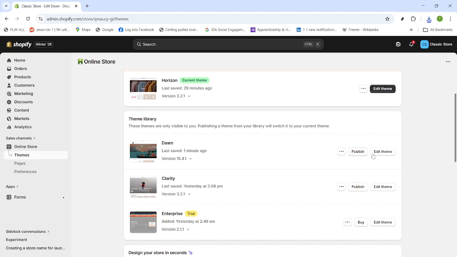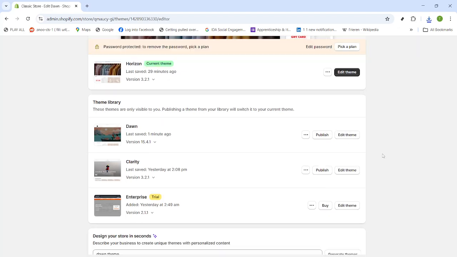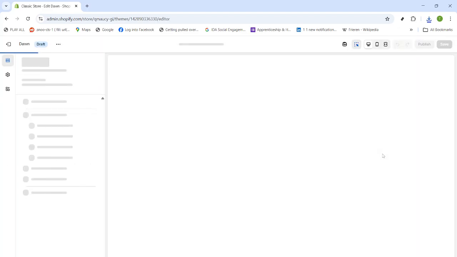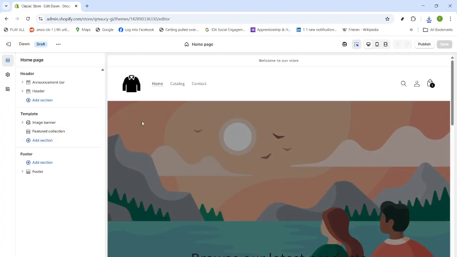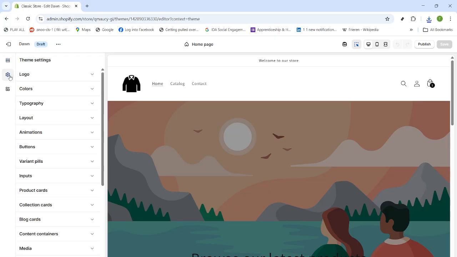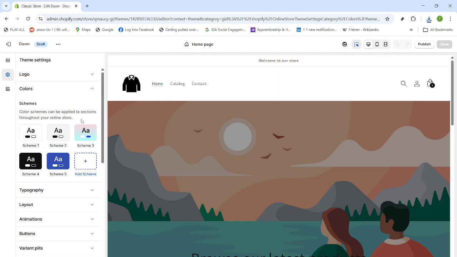First, head to your Shopify admin and open Online Store, then Themes. On the Themes page, find your live theme and click Edit Theme or Customize. This opens the theme editor, which is where all your visual settings live. On the left sidebar, look for Theme Settings, then click Colors. This is the control center for your color schemes.